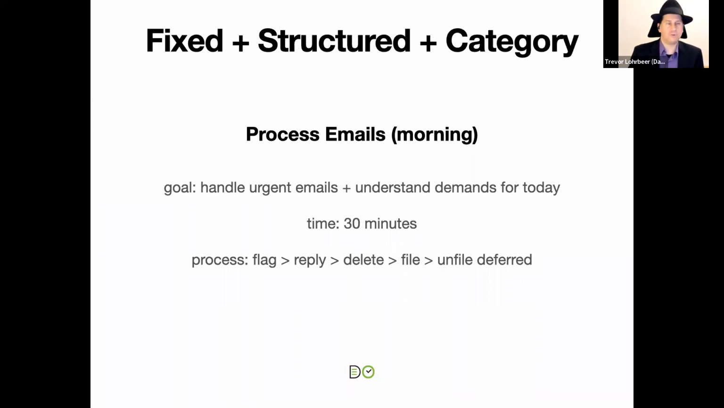And then I have a process. I go through all my emails and I flag anything that's important that's going to need an immediate reply, or something that I need to prioritize later in the day. Then I go through and I reply to those. Then I scan through and I delete anything that just doesn't need to be there. I quickly go through a file stage where anything that can be quickly filed, I file.